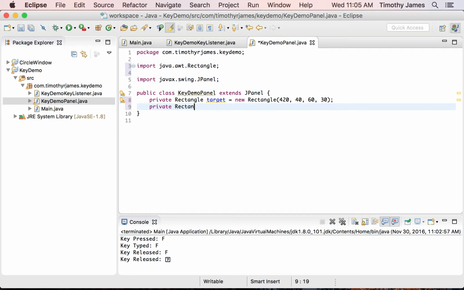And we'll create another rectangle, private Rectangle mover. This is just the rectangle we're going to move around. We'll create a new Rectangle. We'll make this one smaller, and we'll make it at the bottom of the screen. So we'll say our X coordinate will be about 200. Our Y coordinate, we'll make that about 450, and we'll make this a 15 pixel by 15 pixel rectangle.